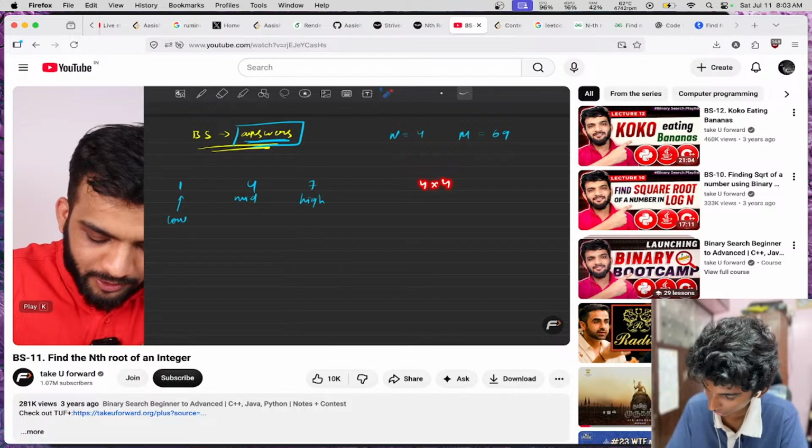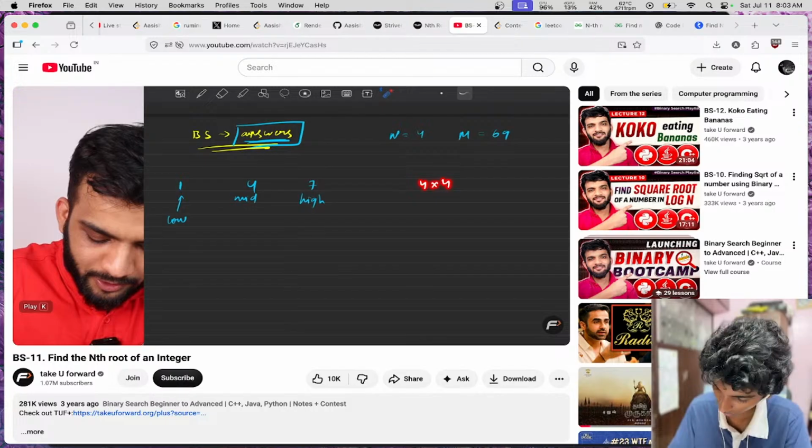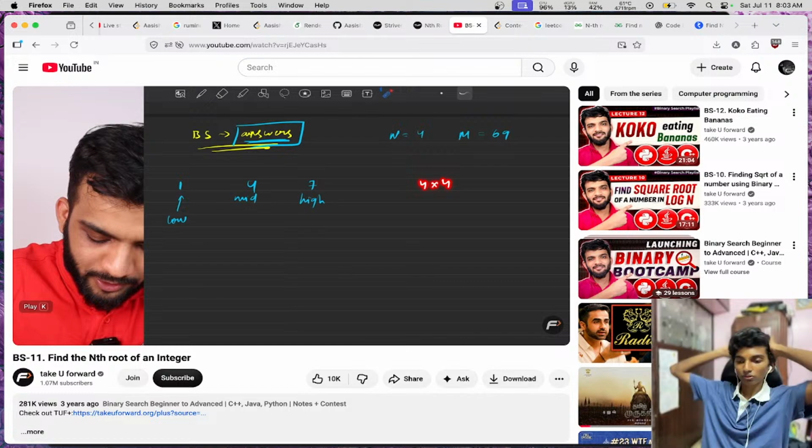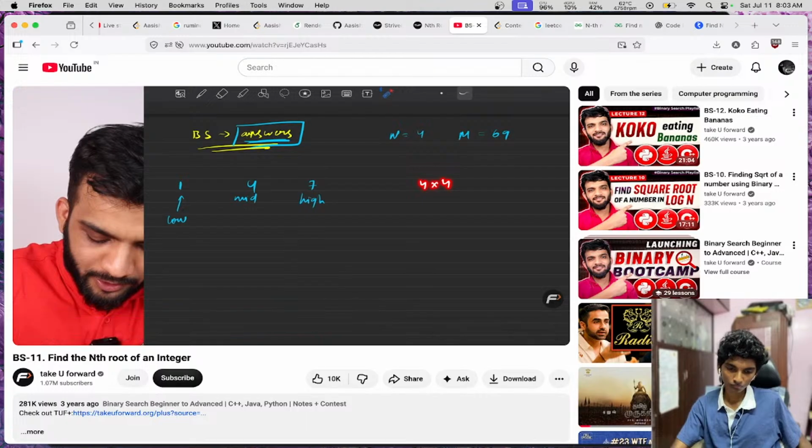Then 7 divided by 2, 3.5. Now what do we do? The mid is 4 because 1 plus 7 by 2 is 4. 4 into 4 into 4 into 4 is again greater than 69. So everything on the right is eliminated, and high moves to 3.